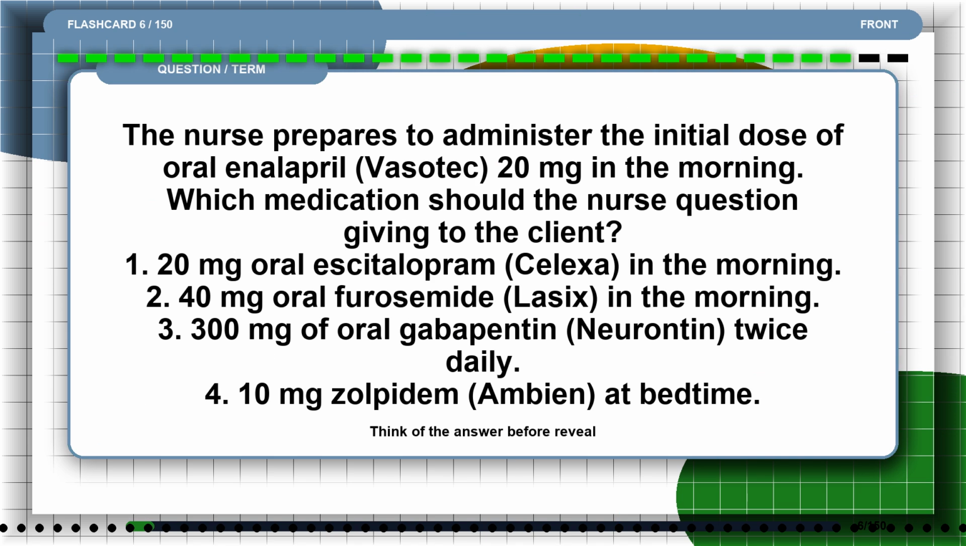Flashcard 6. The nurse prepares to administer the initial dose of oral enalapril 20 mg in the morning. Which medication should the nurse question giving to the client?